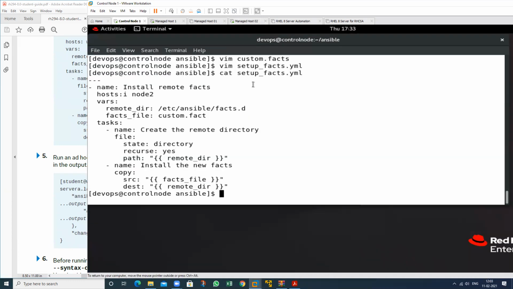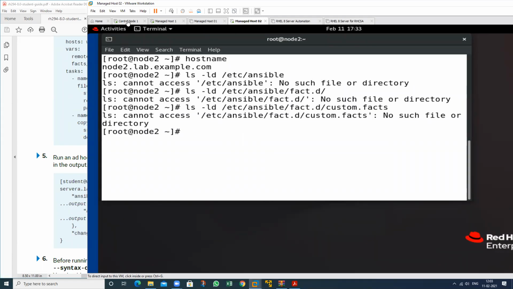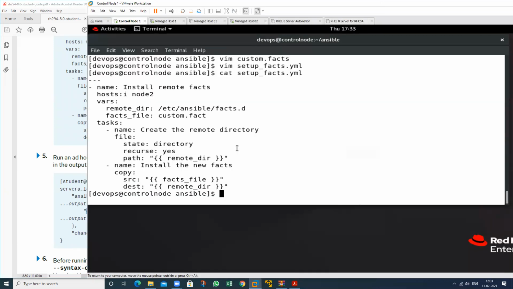Then if I run this playbook, on which machine will all this be created? In this machine. So run this playbook. First check by using this particular command. If there is any local fact, it will create the local fact also. So check in your machine. ansible node 2, which machine? Node 2. -m module setup. I want to filter this: filter equal to ansible_local.